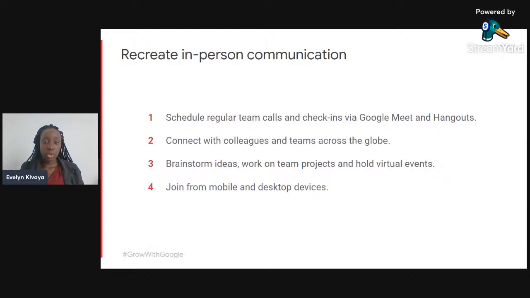Also, you can connect with colleagues and teams across the globe. You can brainstorm ideas, work on team projects, and hold virtual events via the Google Workspace tools. And also, you can join the sessions.